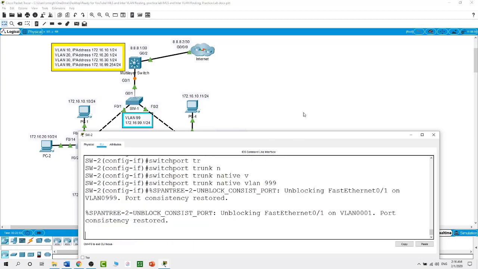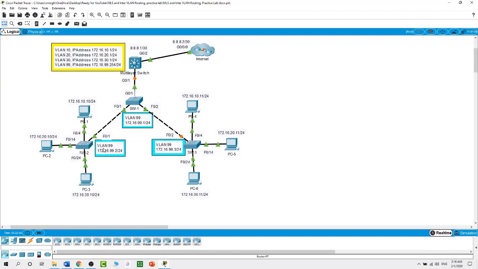Now I will configure, as you can see here, VLAN 99 on switch 2 with this IP address, VLAN 99 on switch 1 with this IP address, and VLAN 99 on switch 3 with this IP address. So now I'll configure the IP address for VLAN 99 on switch 2.